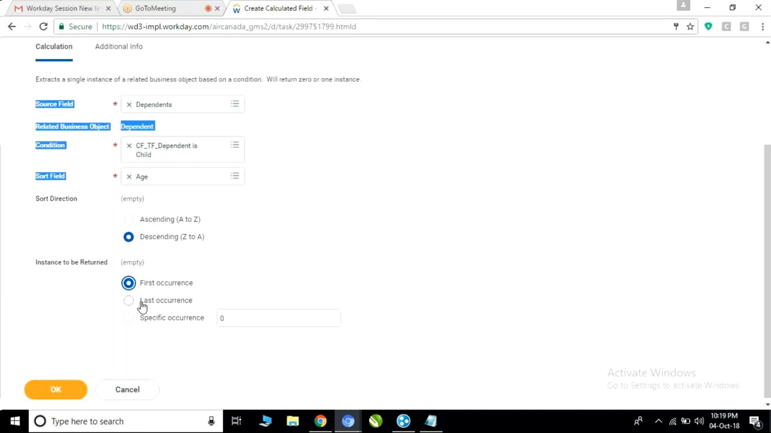Correct? Okay. Now, there is one more thing which is called the specific occurrence. Suppose I had to extract the second eldest child, or the third eldest child. You can put it there: occurrence at the second. Right? Is that making sense? Yes.